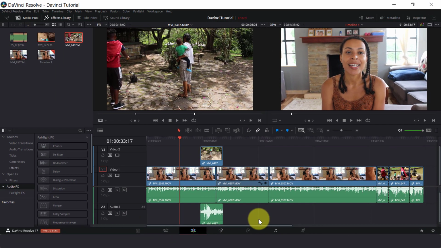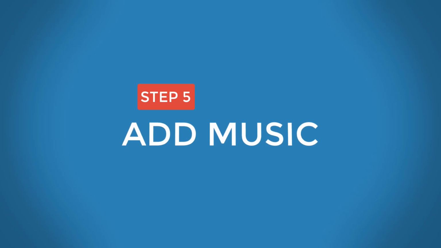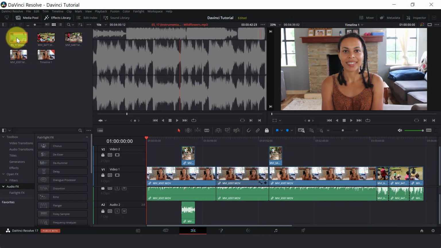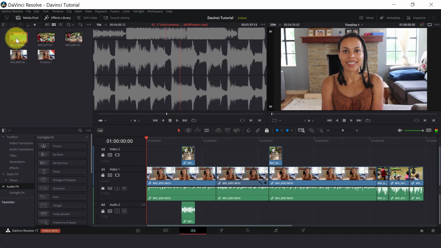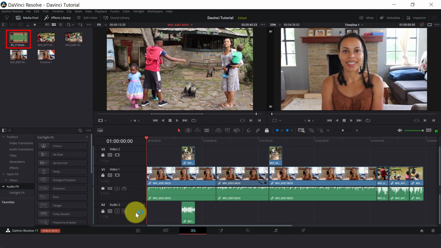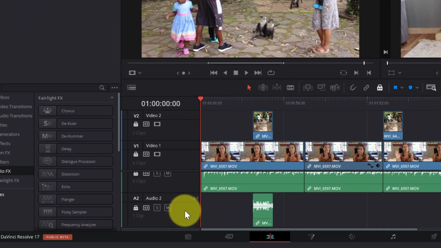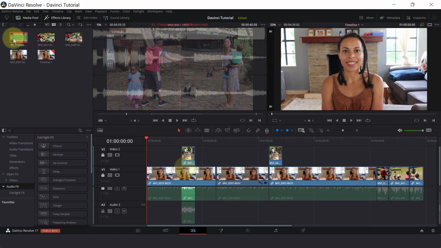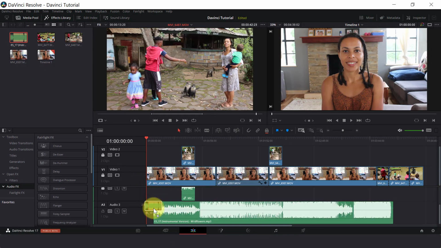So now that we have added our B-roll or overlay footage, the next step can be to add music or another audio track to our project. Here is my audio track in the media pool. We can create another audio layer by left-clicking on the black space in Audio 2 and select Add Track, and then Stereo. Then drag your audio track onto the timeline in Audio 3.